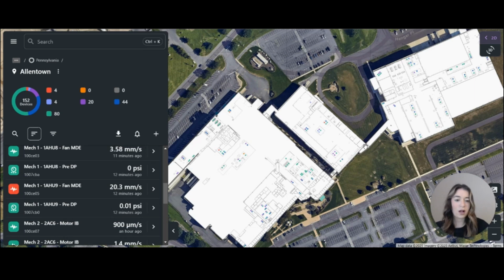Hi, I'm Allie Goldberg, Data and Condition Monitoring Specialist, and today we will be walking through our urbanio platform, which is our remote asset monitoring solution.